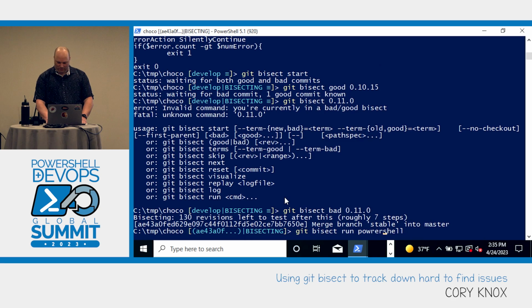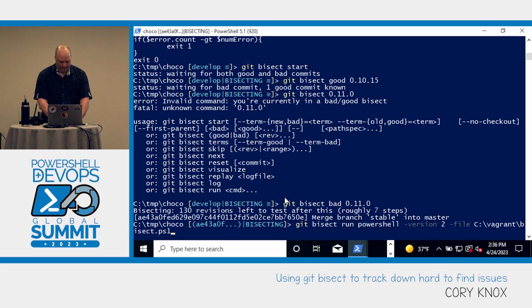But if we spell PowerShell properly, and we give it a -version 2, and then we tell it the file we want to run is our C vagrant bisect, and we give it our number of errors, and we tell it that we want to find, so we've already found where the number of errors is greater than 0, so we want to find any where the number is greater than 1.